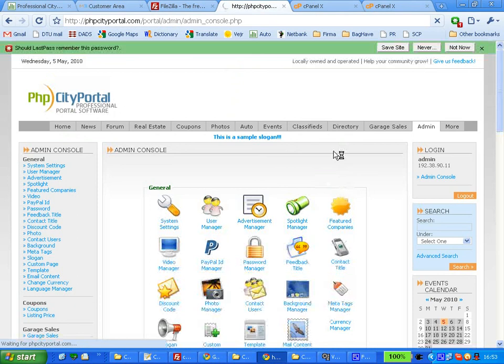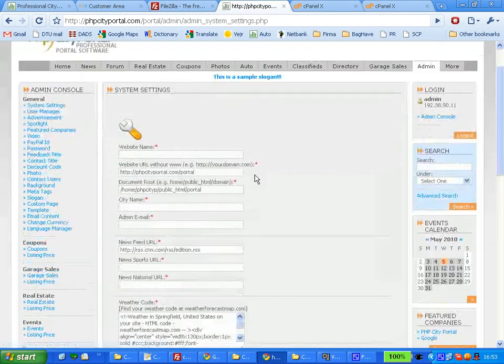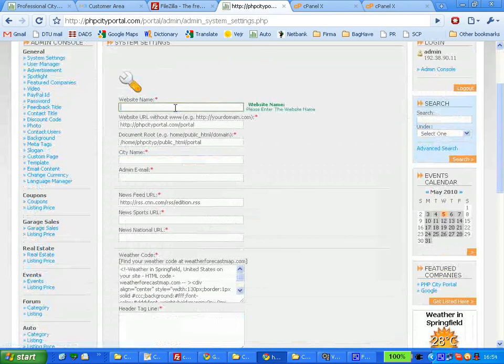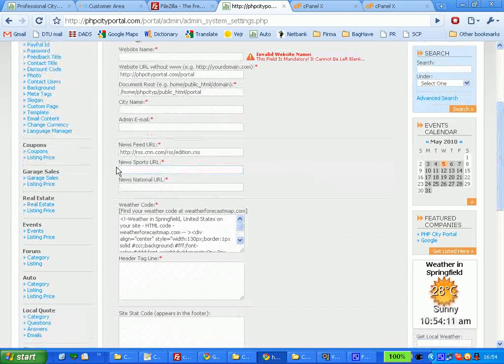And we'll be directed to the administration panel. In here you should first of all change your administration password, and you should go into system settings here, where you will be able to edit a number of things. You put the website name, city name, administration email, which is the main email where you'll receive emails. There are some RSS feeds here you can insert, weather code, and so forth. So have a look around here, and good luck with it all.